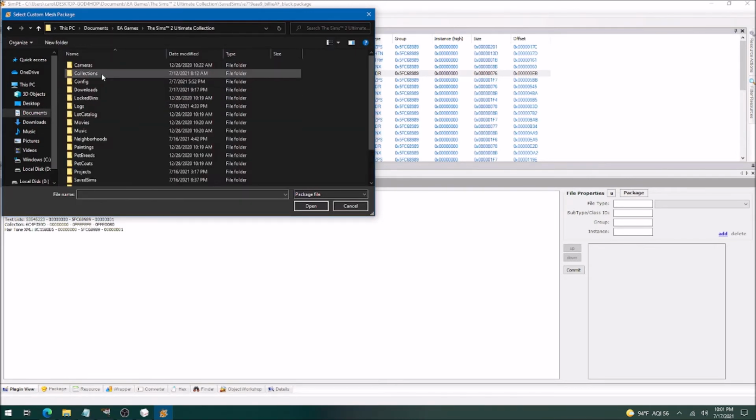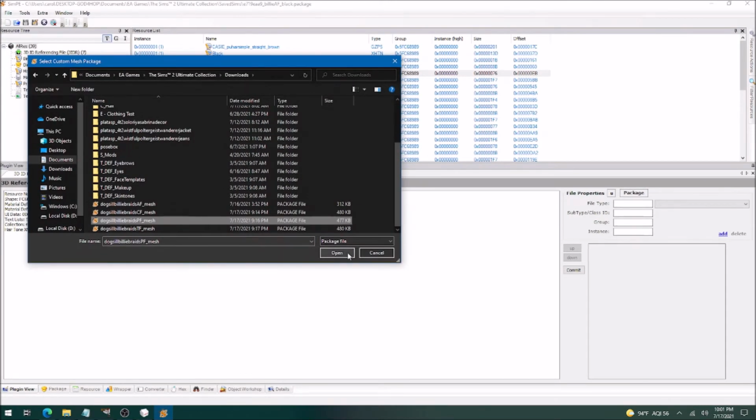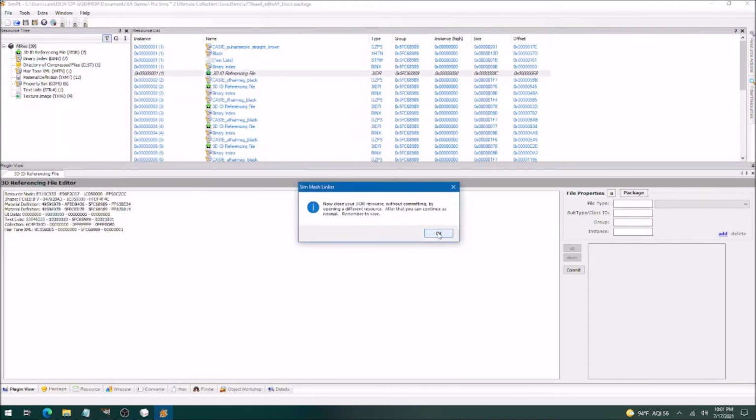So let's go ahead and navigate to our downloads folder where we have our meshes. PF, open. Go ahead and continue as normal.